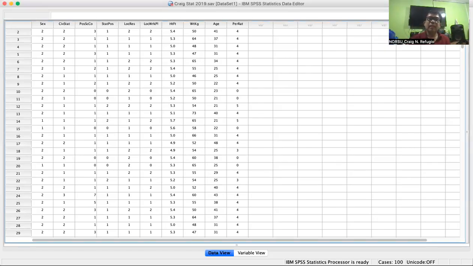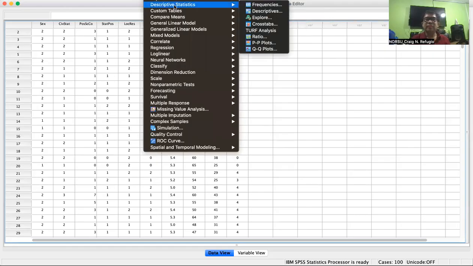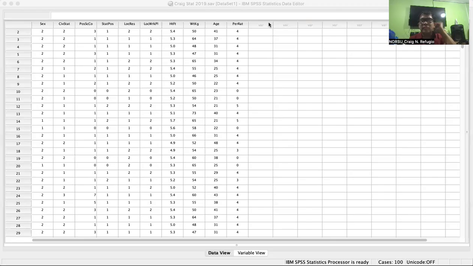Okay, so again, let's go back to descriptives and we go back to crosstabs. In here, the row is in terms of sex, the column is in terms of civil status, but we can actually interchange that one. So we have sex in the column, civil status is in terms of the rows. So let's find out what's the result.